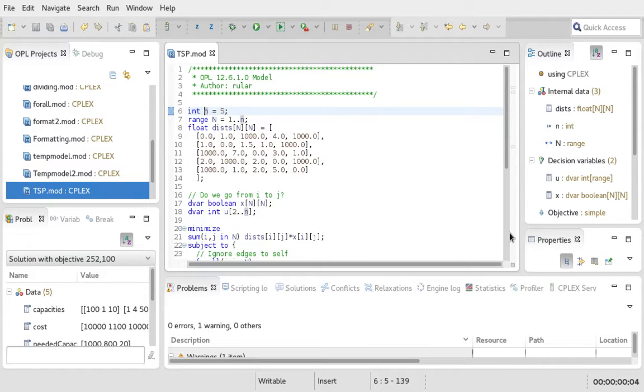A TSP problem is a problem where you are a traveling salesman, you have a number of cities given, and you have to visit them all and return to where you came from. You want, of course, to do this traveling as short a distance as possible.